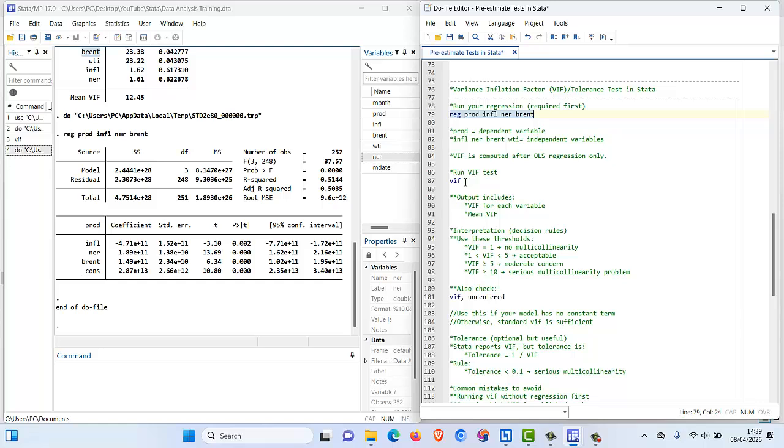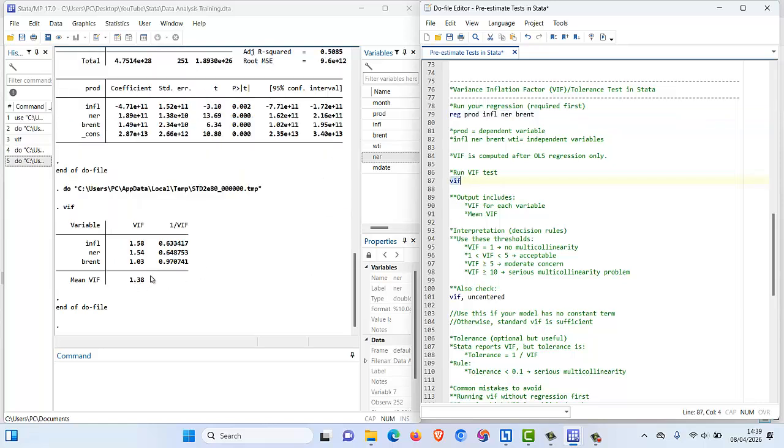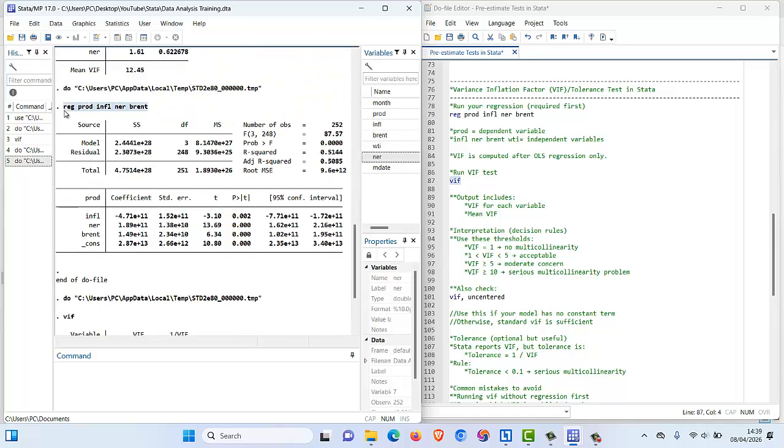So the next thing to do is to run the VIF test, execute. Now I have my VIF test, which is perfect. You can see the VIF for inflation, for nominal exchange rates as well as Brent is normal, and the mean VIF is also less than 10. So I can conclude that this model is free from multicollinearity problem. So once I've confirmed that, I can now proceed with my analysis. I can do any other thing that I want or check for any other issue.